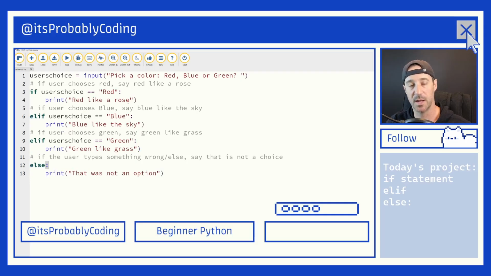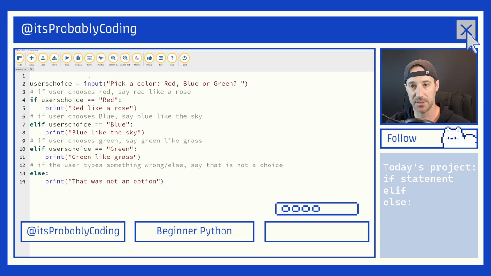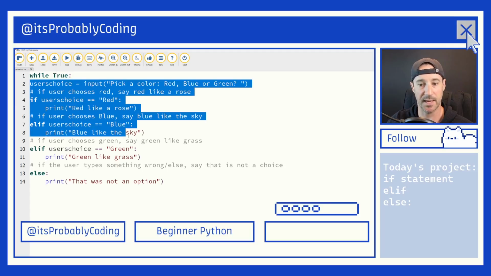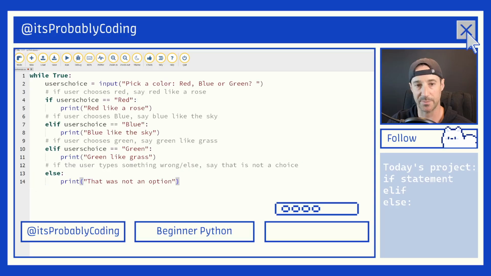Now, I'm going to make this a little bit fun. I think I'm going to put this in a while loop. So I'm going to go here. So if you really want to learn how to use if statements, we can make a little game. So while true, I'm going to put a colon, and I'm going to highlight all this stuff and press the tab button.